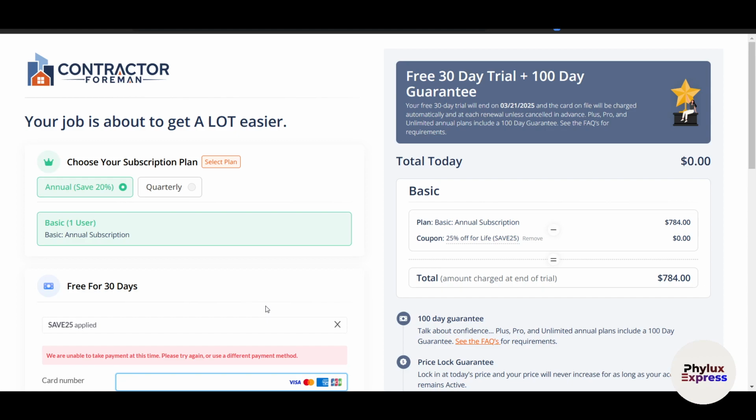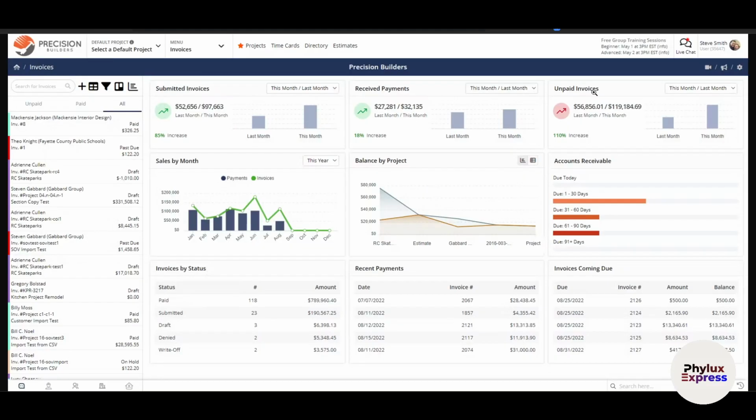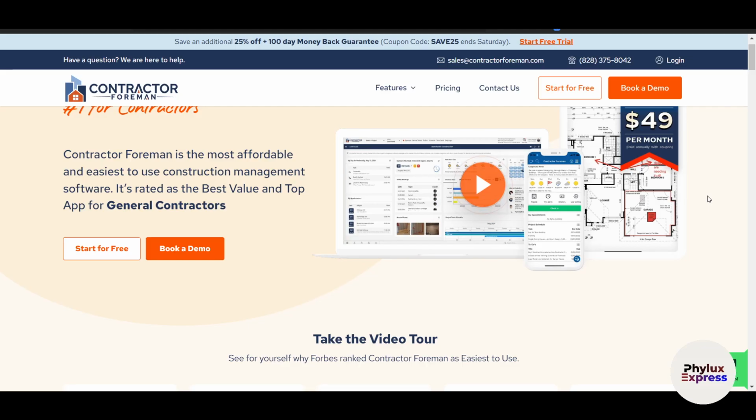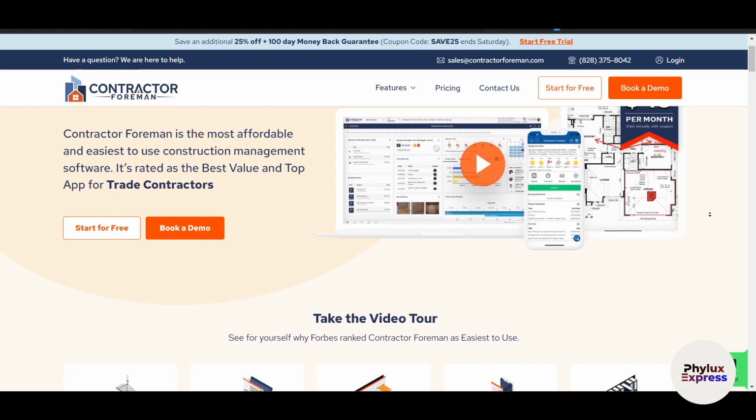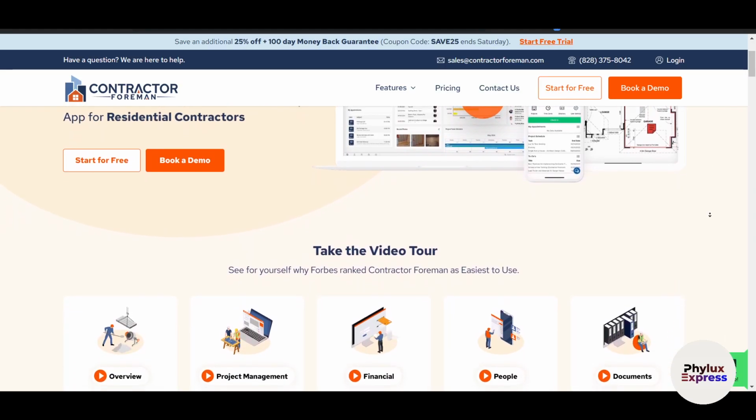Now it's time to set up your dashboard. After logging in, you will land on your Contractor Foreman dashboard. Now this is how the dashboard looks like. This is where you will manage all your projects, clients, employees, and more. Start by adding your company details. So you just go to your settings, and then you upload your company logo, contact info, and other relevant details, right?